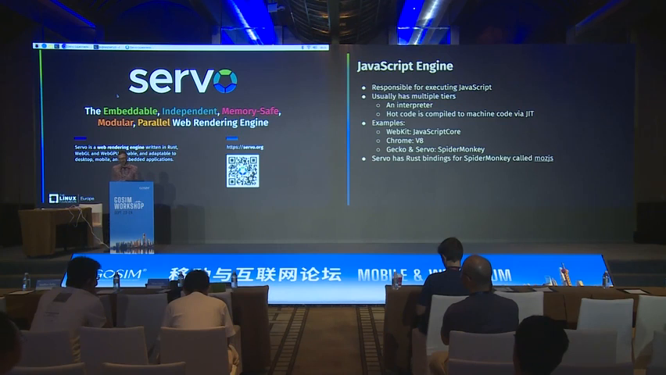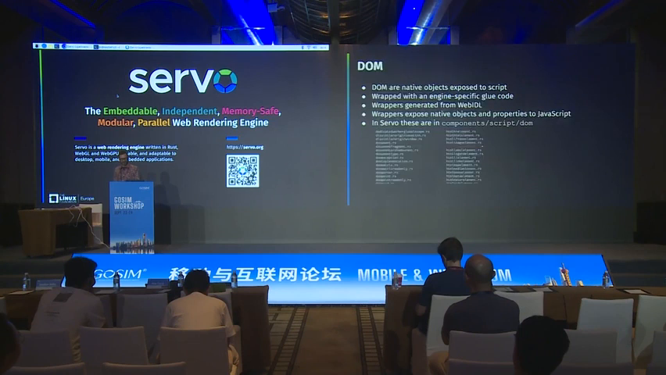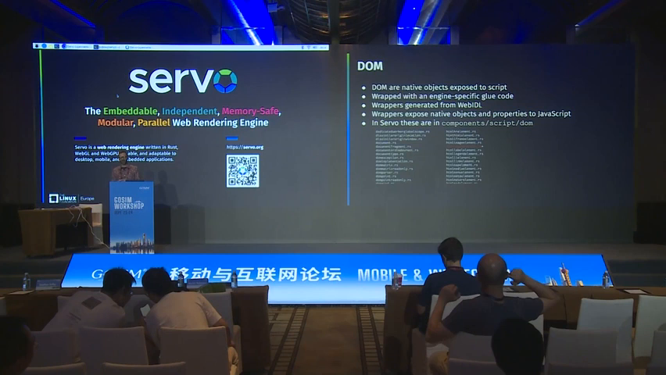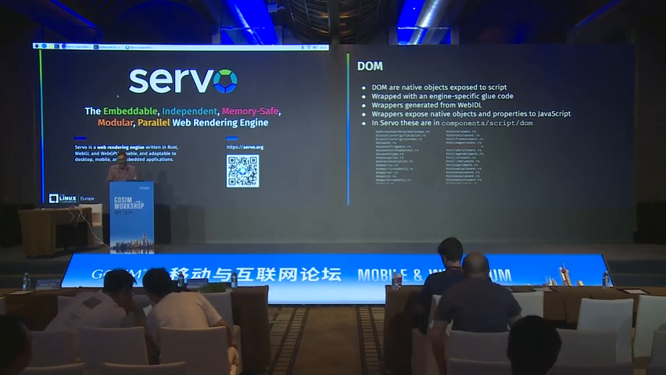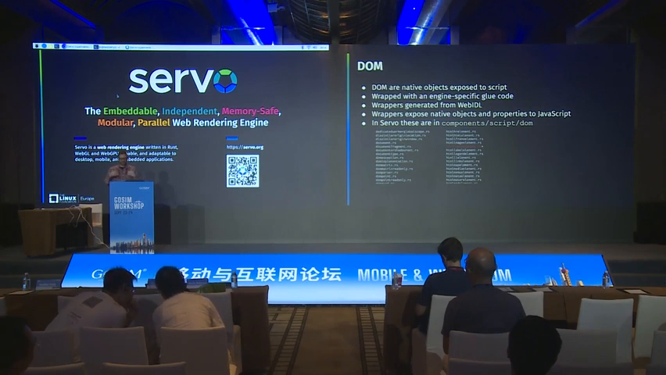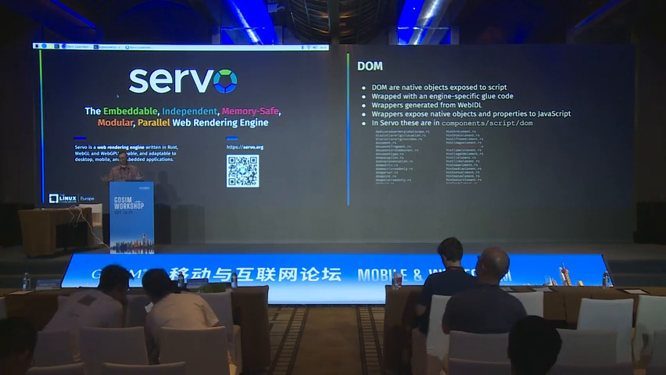What Servo does is that it has Rust bindings around the SpiderMonkey API in a project called mozjs. This JavaScript engine is more or less responsible for containing the DOM. At the heart, if you ever wondered what's going on underneath the covers with the DOM, it's native objects. In the case of Servo, these are Rust objects that are exposed to script, usually through a foreign function interface that JavaScript engines provide.